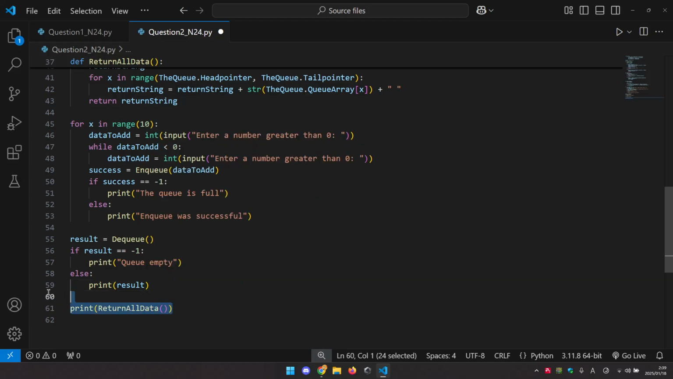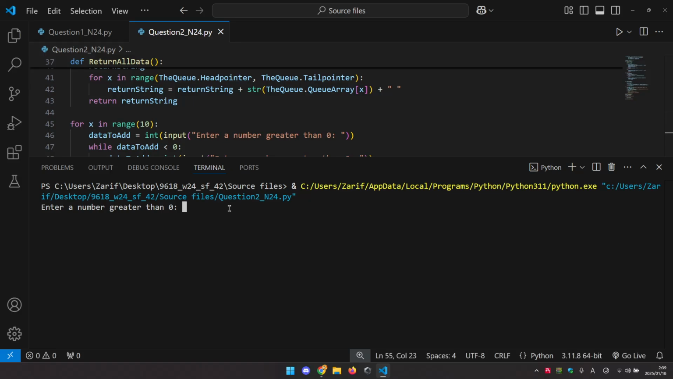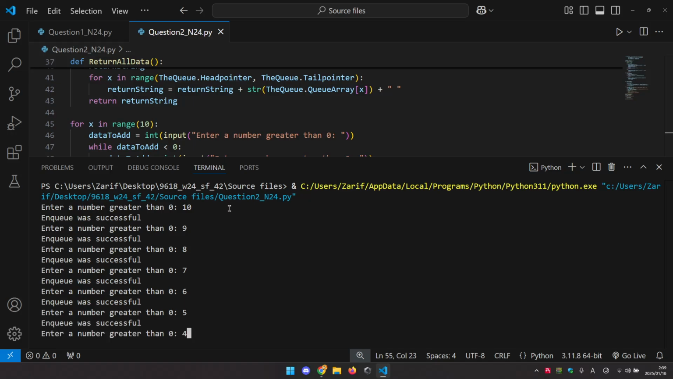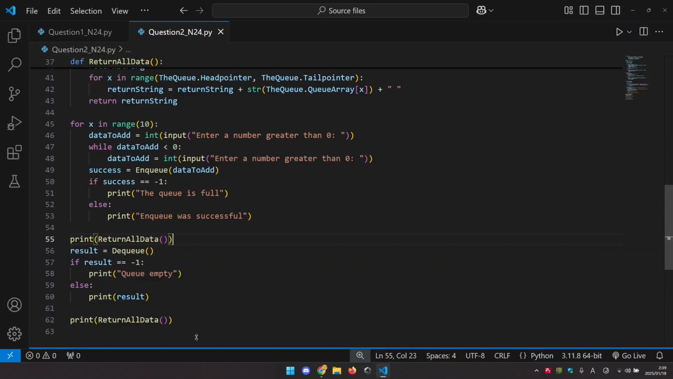Okay, and then we want to go ahead and call print data. So print data will be called again apparently, so we need to print it here as well. All right, now let's go ahead and try 10, 9, 8, 7, 6, 5, 4, 3, 2, 1. So return, did I only call it once?